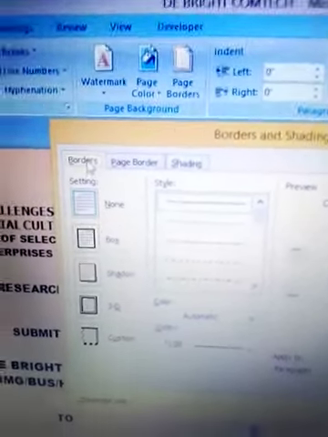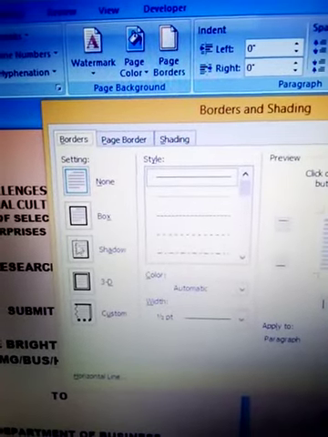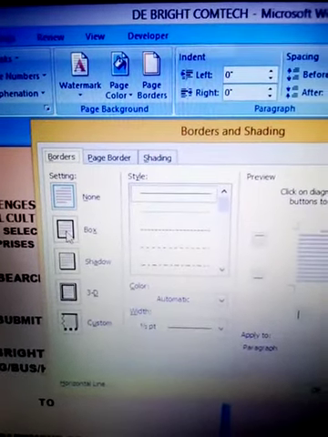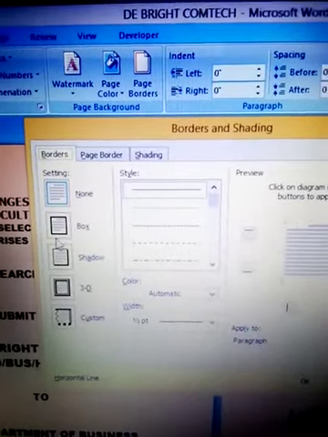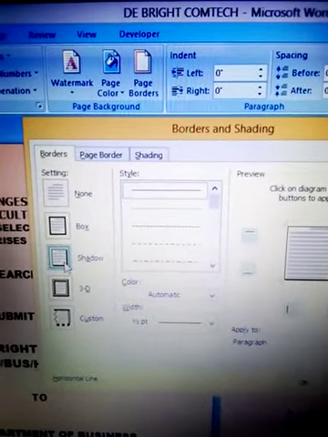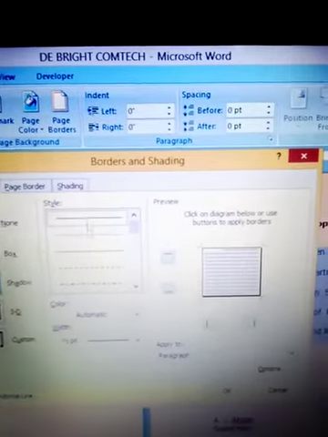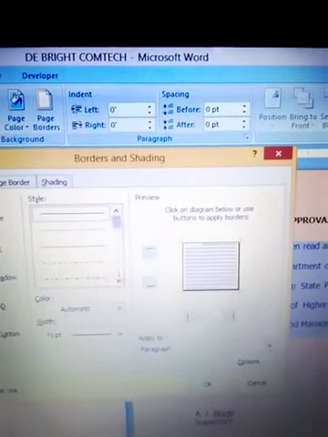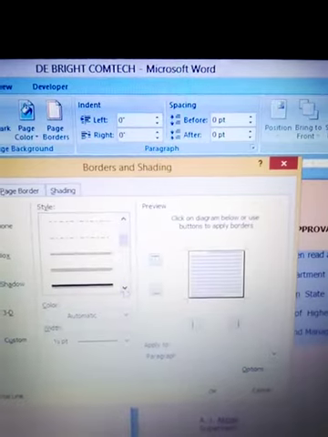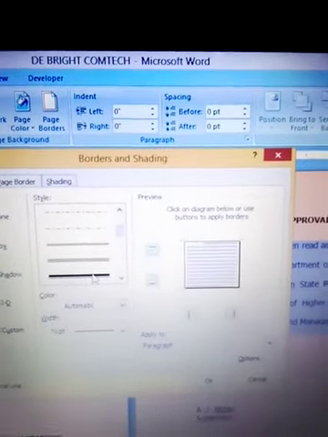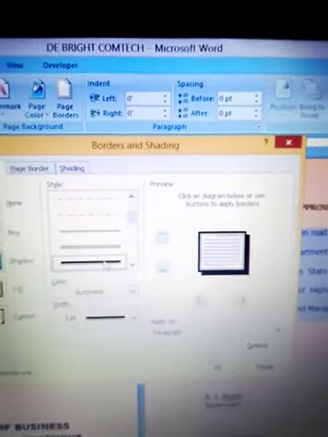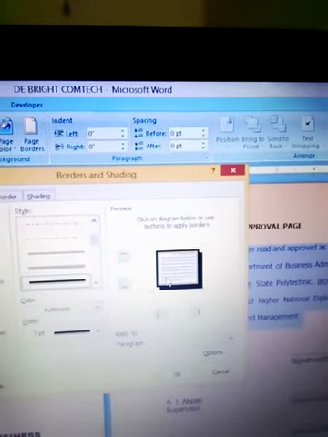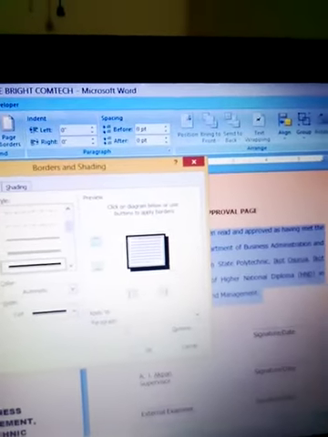After clicking borders, I will now select the setting that I want. If I want only box to appear, I will now select the box here. If I want it to have shadow, I will select shadow here. Then take note that under style, you can select the style of your own choice, how you want it to be. You have them here. You can scroll for more. If you want something of this nature, you can select this one. And take note, you have preview. Preview shows exactly how it will look like once you click on OK.